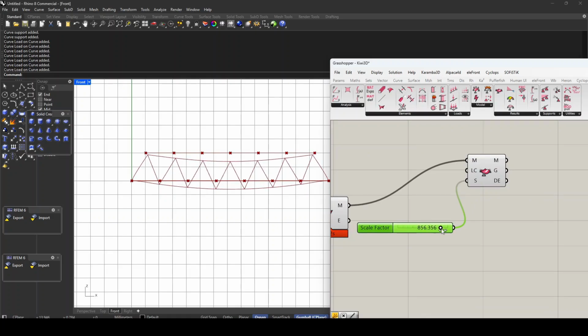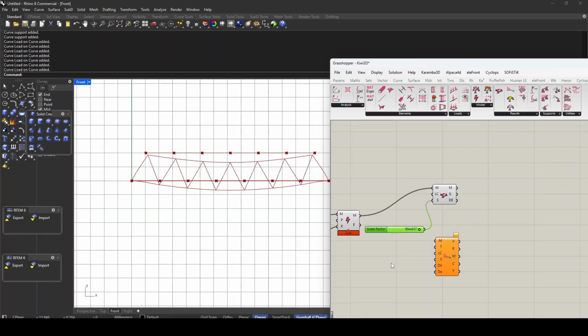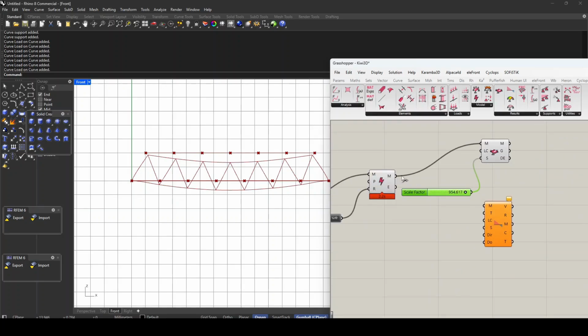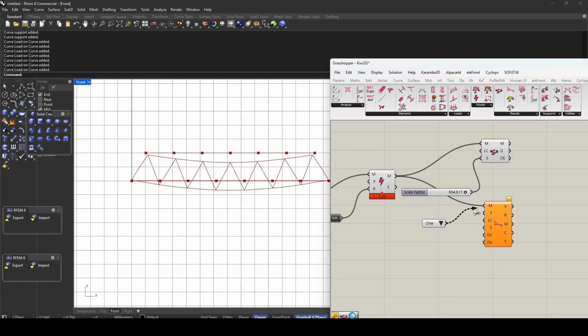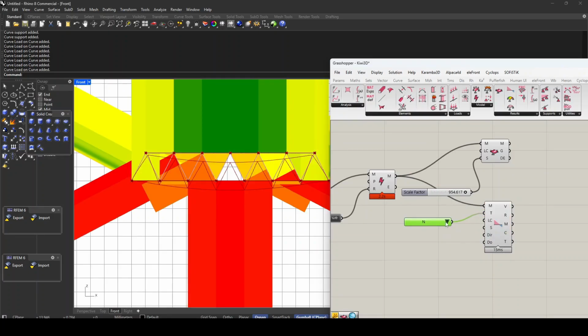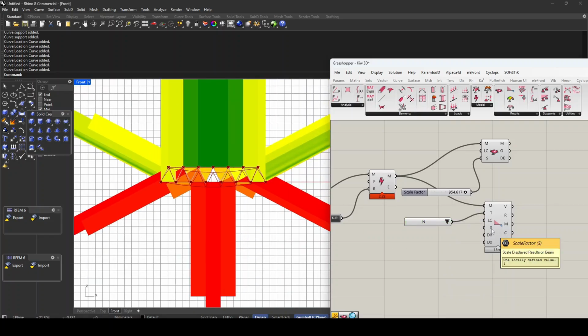Next, let us look at the member forces. For that, we need the 1D element result view. Let us connect our model and a value list to select the result type. Let us adjust the scale.